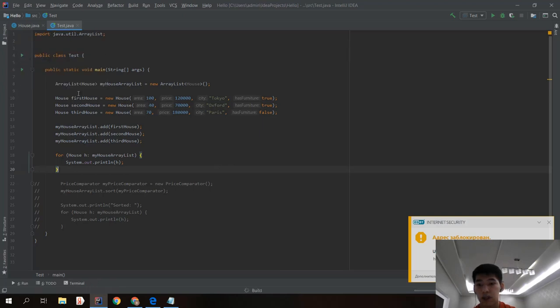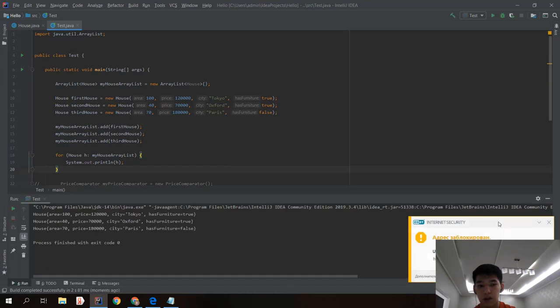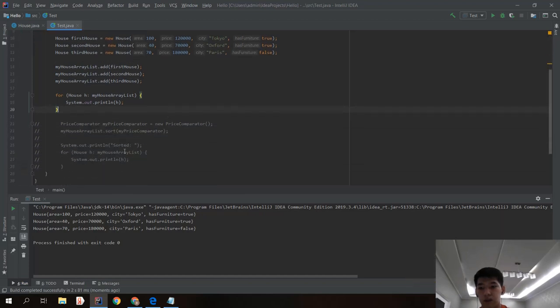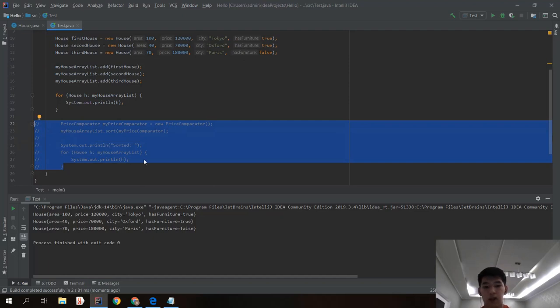Let's run. We will see that all our elements are in the order of adding. They are not sorted. Now we create an object of the PriceComparator class and call the sort method on our ArrayList, which takes just an object of the class that implements the Comparator interface, in our case PriceComparator, and sorts our ArrayList.